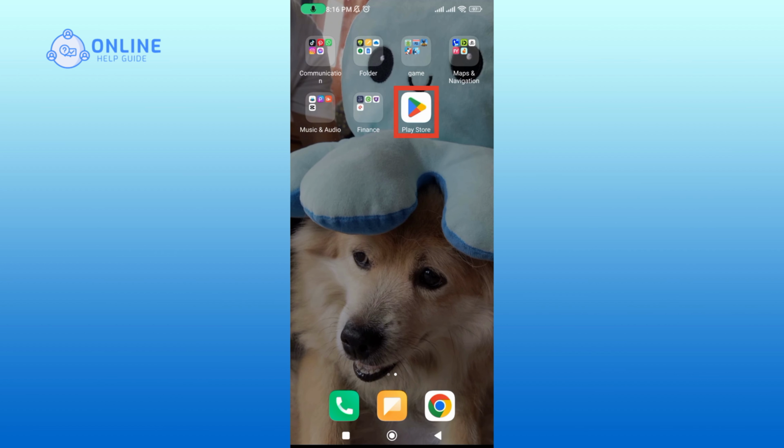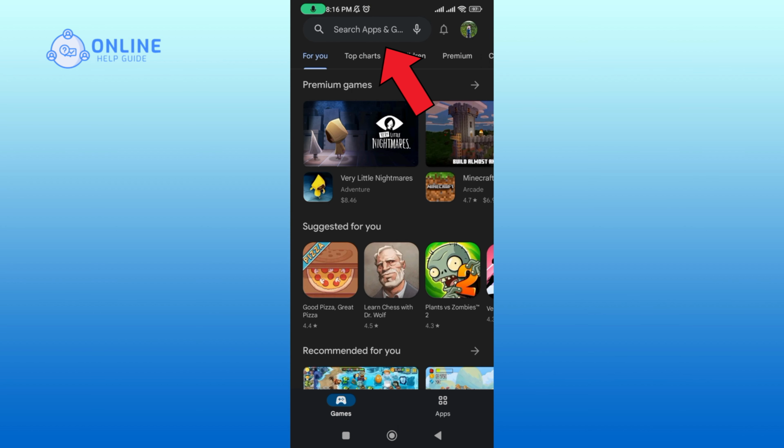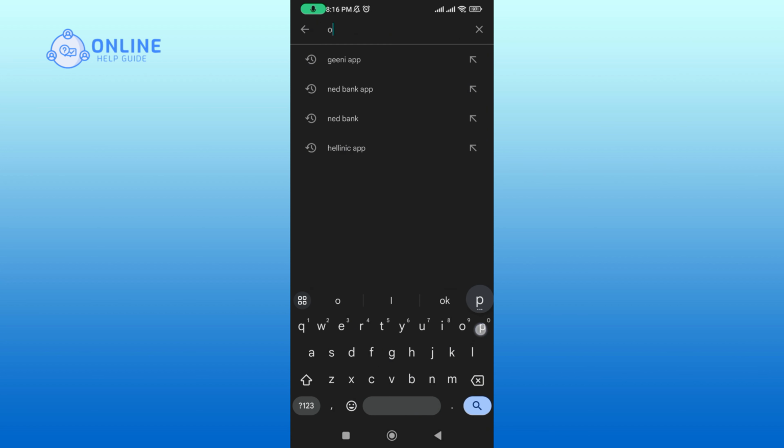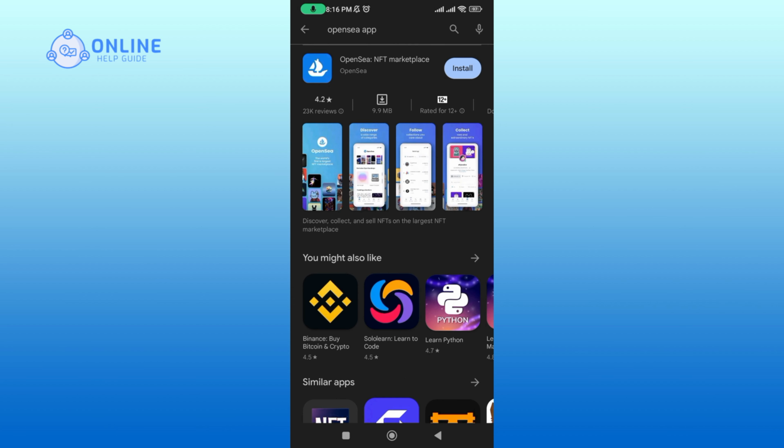Open up your Play Store. In the search box, type in OpenSea app and perform your search. Tap on the OpenSea application.